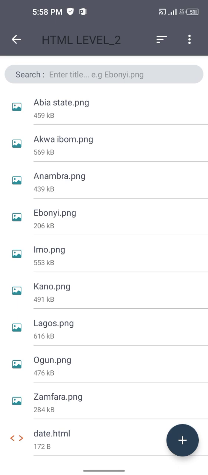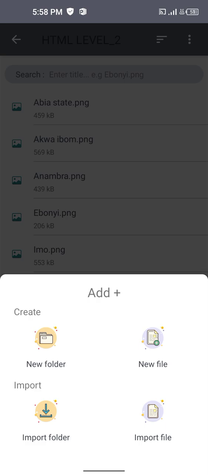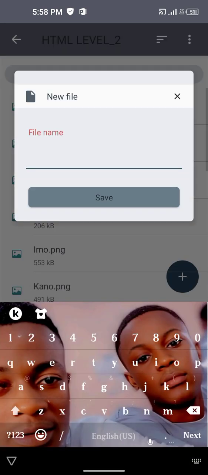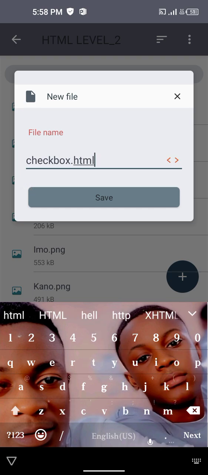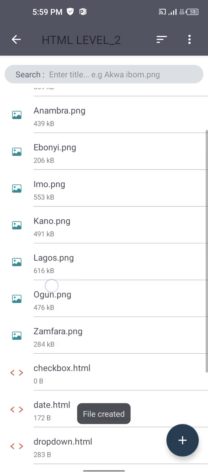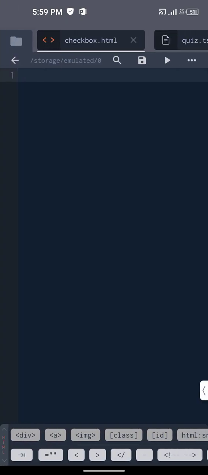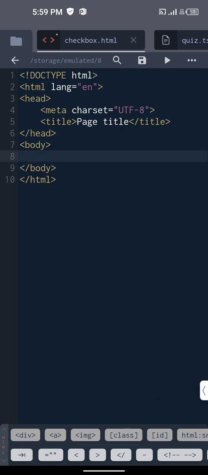Okay, so let's get started by creating the file. Remember, you click on the plus button, new file, then let's just name this checkbox.html. Remember your code snippet, HTML snippet. Okay, if you are not putting this HTML snippet, that means you wanted to code it from scratch without the snippet. What's this snippet? It just means like a template.